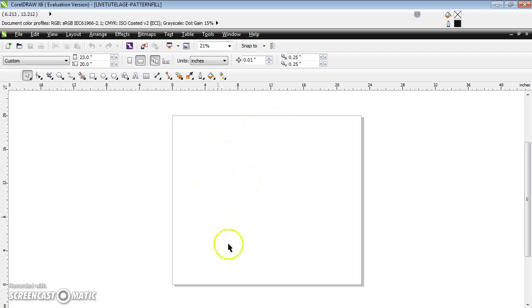Hi, in this session we are going to discuss pattern fill. Okay, pattern fill, how we can apply pattern fill for any object. So this is the toolbox. First let us draw some object.